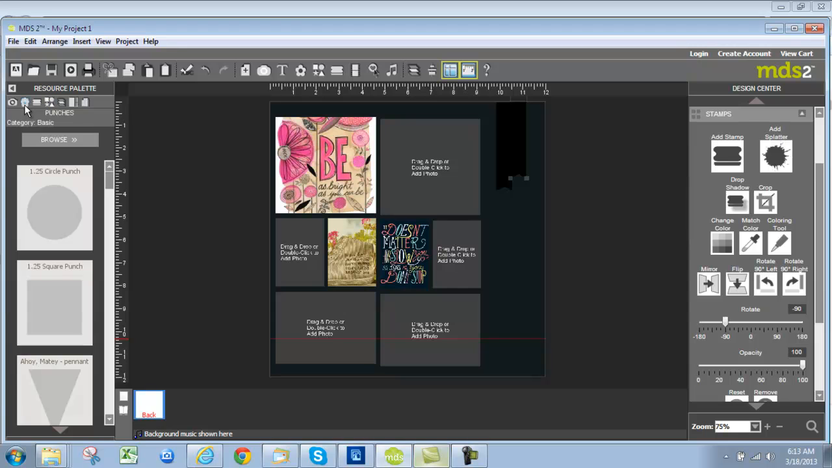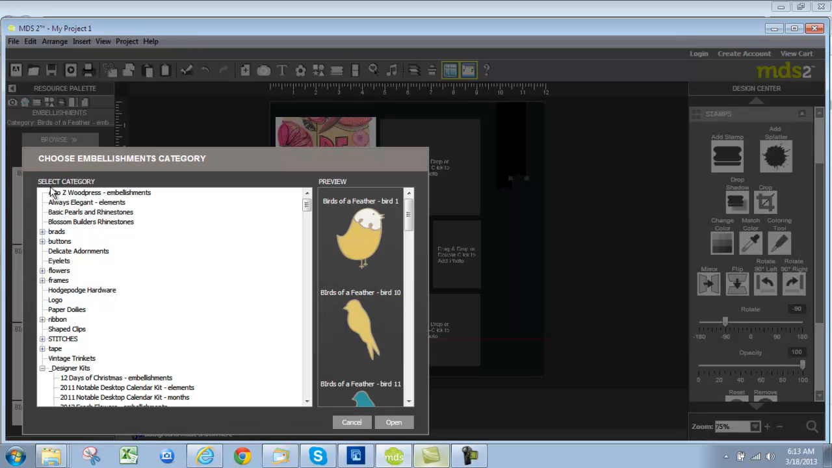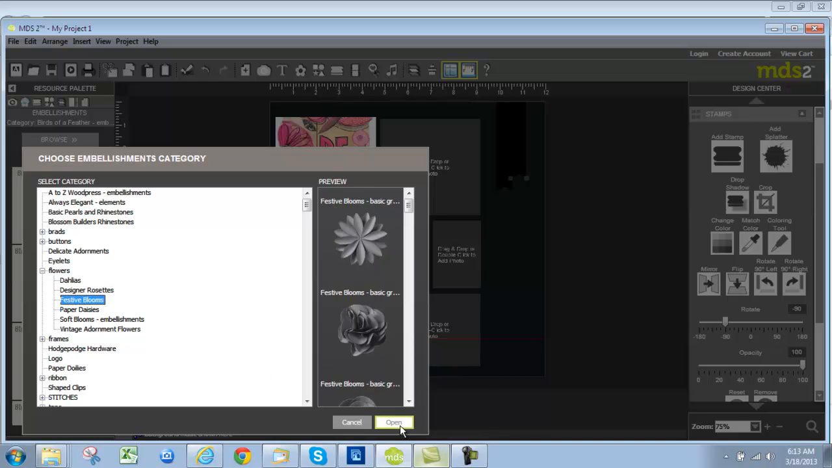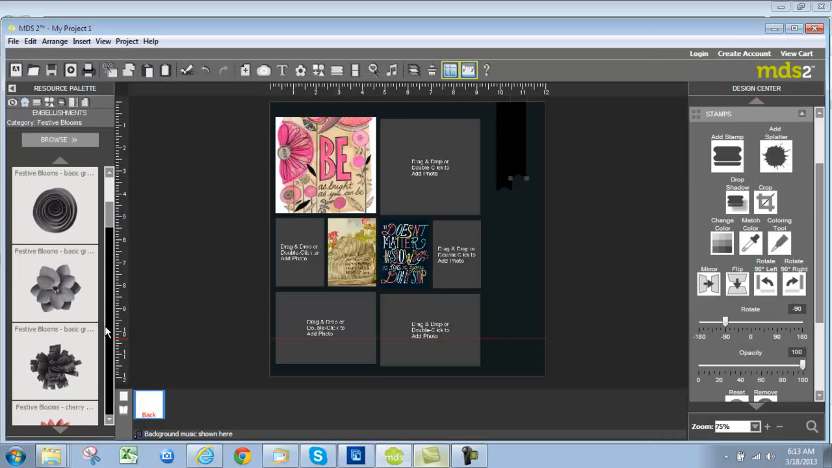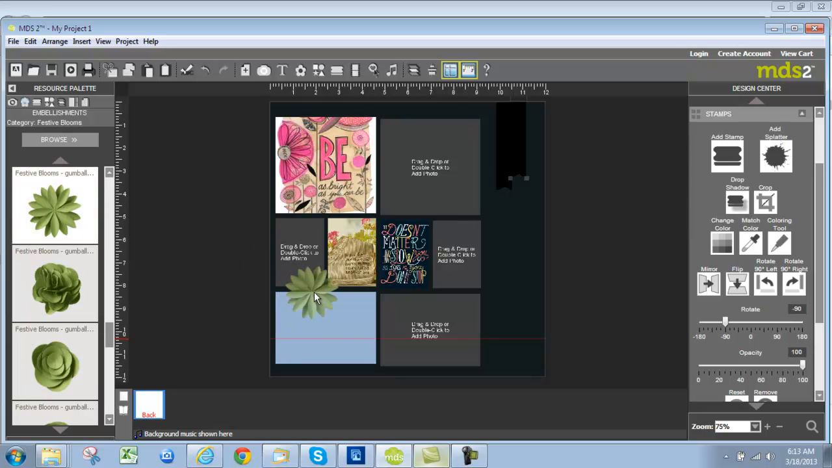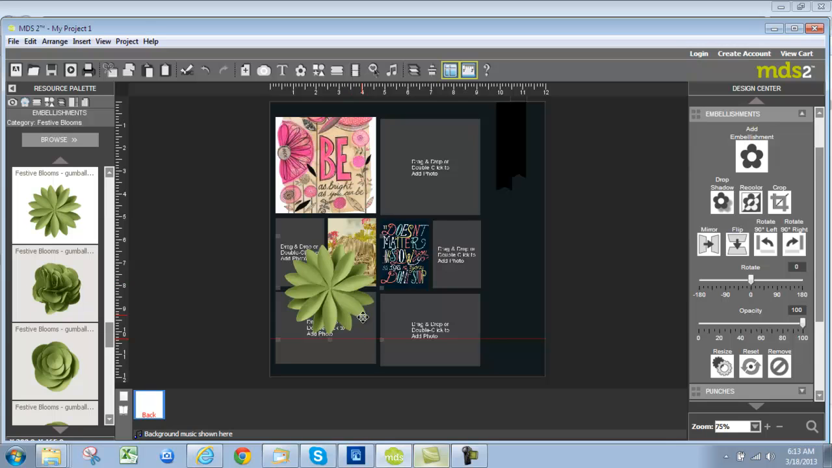Some of the other things that I played with is, let's come over here under embellishments. I did add flowers, and I love all of these different flowers that are available for download: designer rosettes, festive blooms, your daisies, and all that. And I worked with the festive blooms because I wanted some flowers that would pop off the page. And so you're able just to go ahead and bring your flowers in just like that.